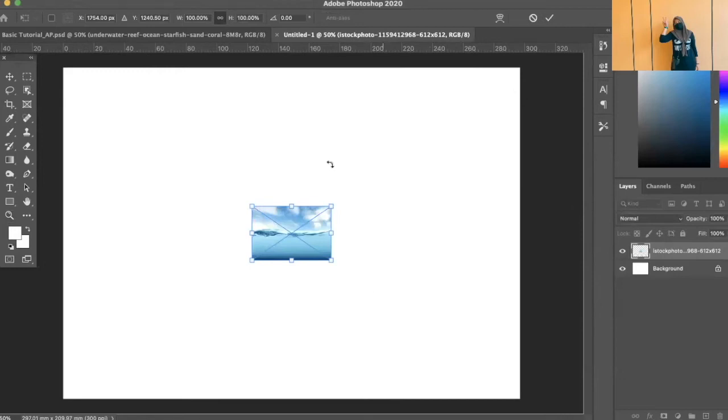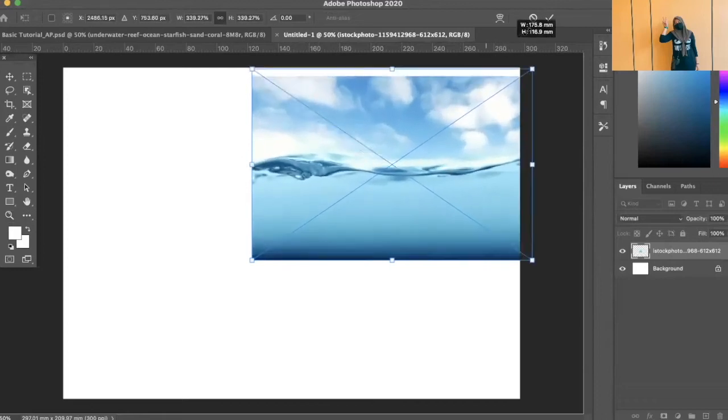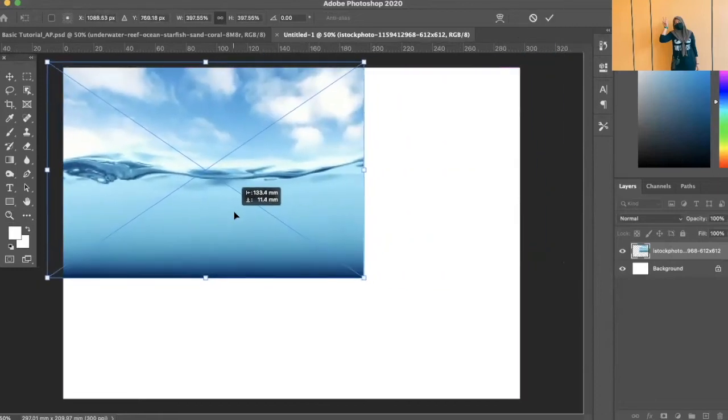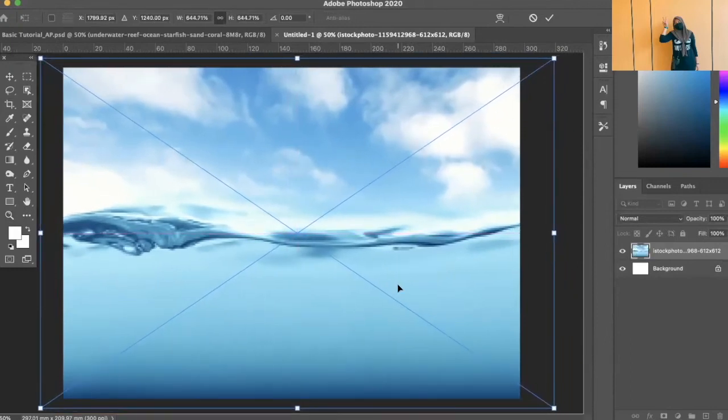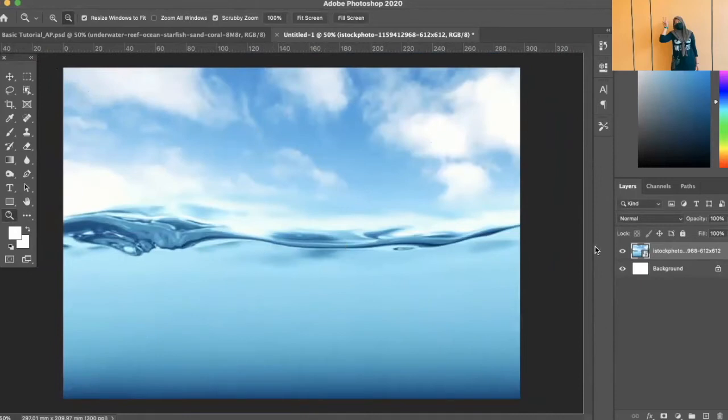So this is my first picture for the background. This is actually a half underwater picture. After I drag this picture, there is a blue box, so you can drag it off. You can try to drag and just make it like this. Don't worry about this pixelated image, just press enter. After that, just go to the right side.